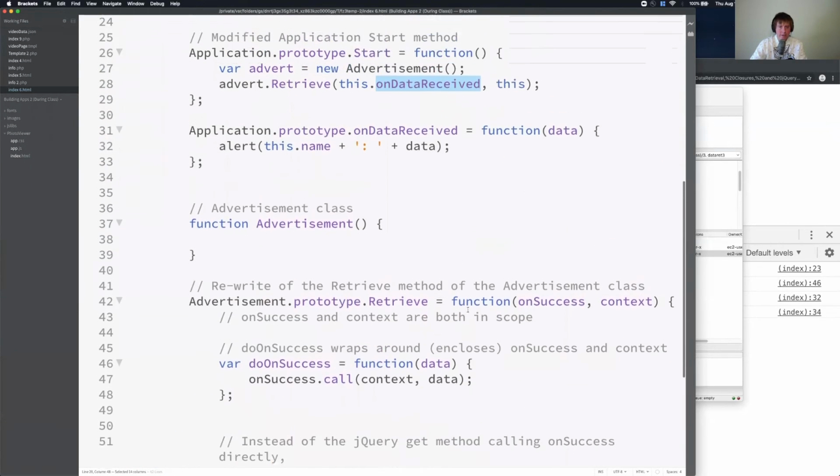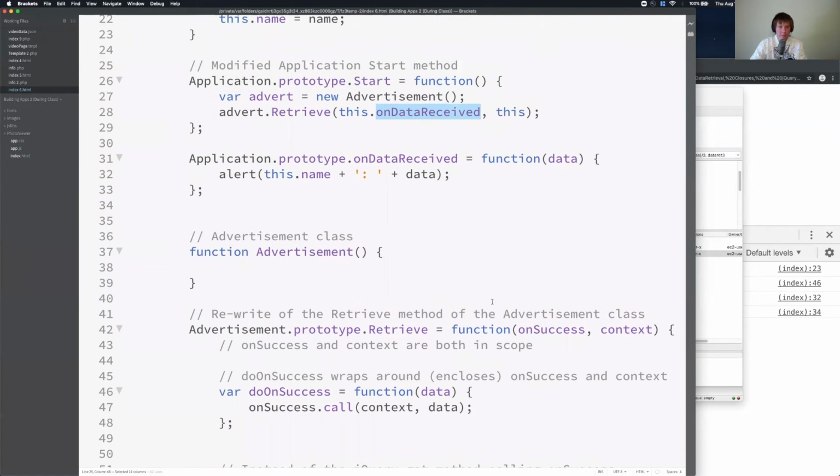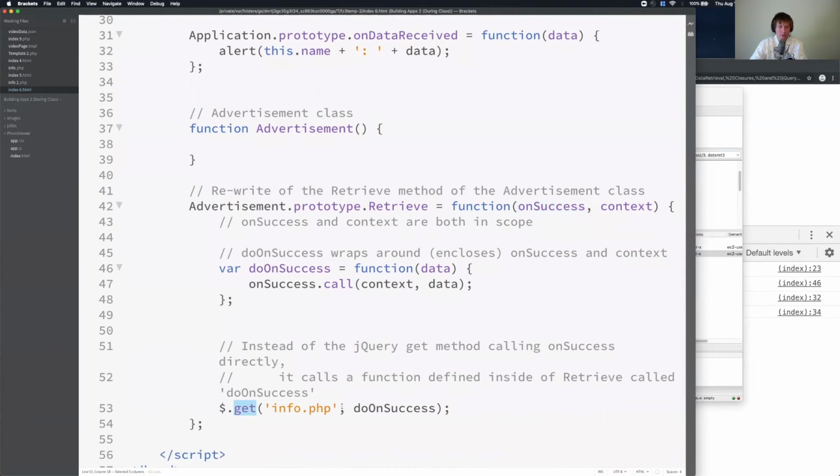Okay, so you'll see I'm calling onDataReceived. That's onSuccess here. The GET request calls doOnSuccess, which is right here, which then calls the method that we passed as a parameter, which will pass the context of the application class and the data received from the GET request.